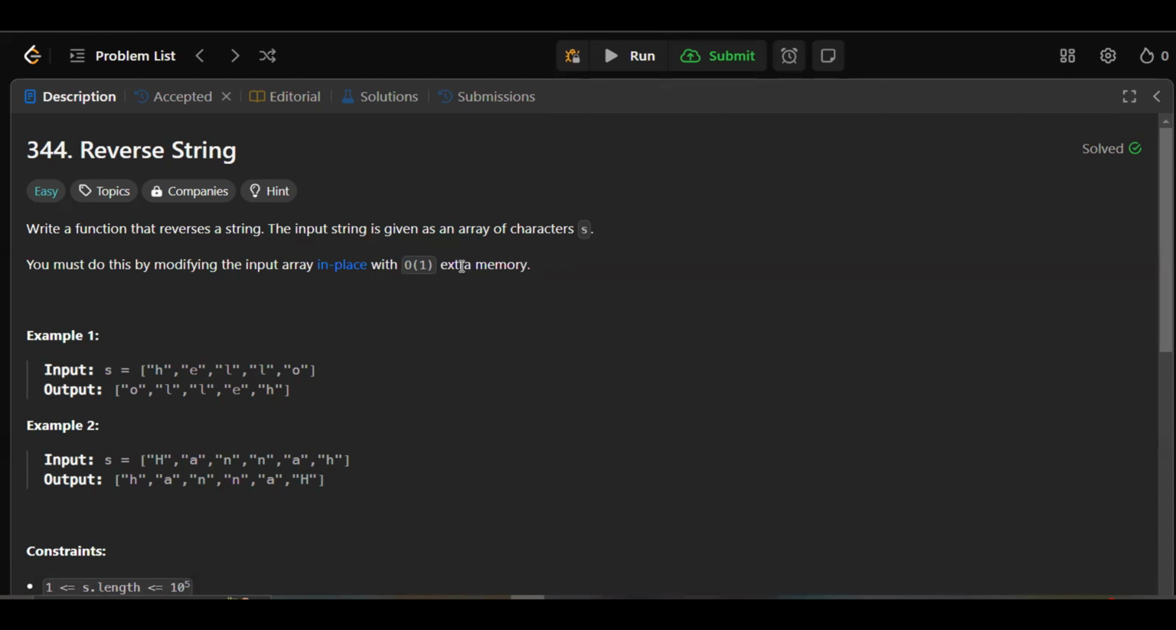That means we cannot take any variable size memory. We have to do it using constant space.